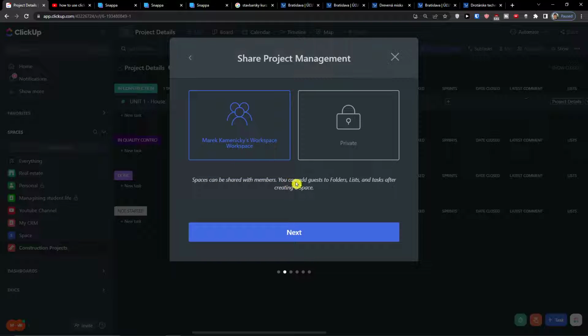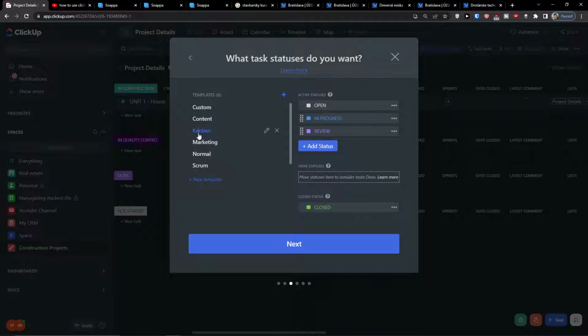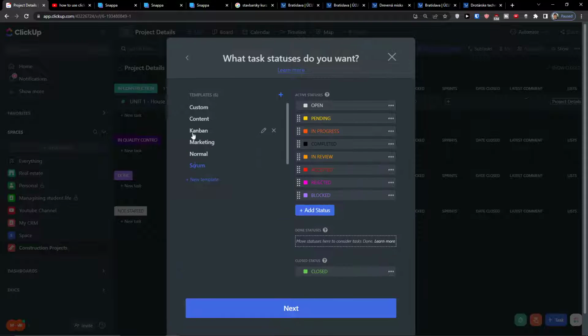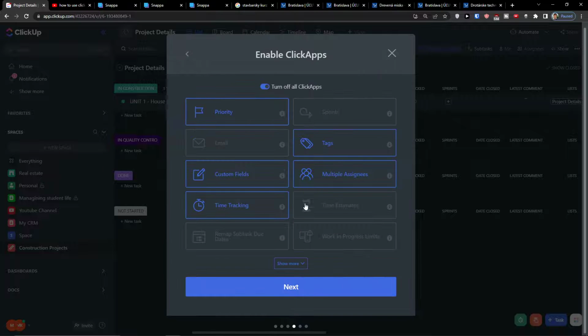Now we have the option to choose if you're going to work with others. Spaces can be shared with members. You can add guests to folders, lists, and tasks after creating the space, or you can share it only with someone. That's up to you which one of these you would choose. Then click next. Now you have options to choose a template like custom, content, Kanban, marketing, normal, Scrum. I'm going to choose custom right now because we're going to create it completely together. So let's click next and leave it like it is.